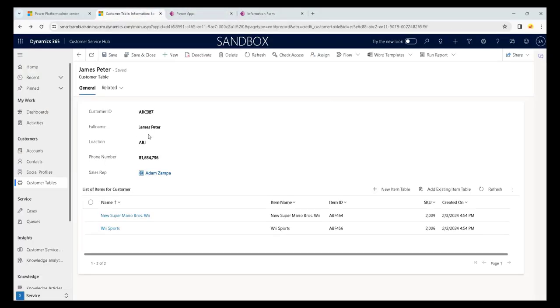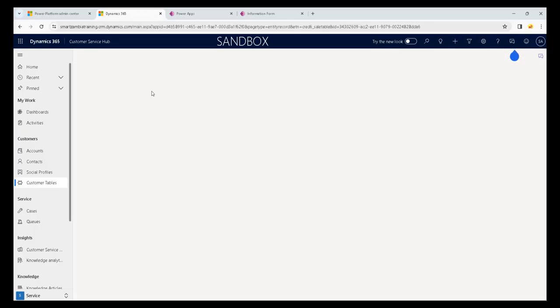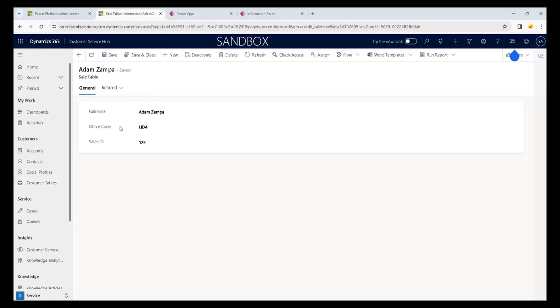What that helps to do now is, for instance, if I come to James Peter, James Peter is staying in Abidjan. This is his number. This is his customer ID. This is the sales rep that is tied to James. I want to get more information about the sales rep, so I can just click on this and it will open the sales rep form with the additional details I need to know about Adam Zampa. So I know his office code is this and his sales ID. There is some information you might want to add as the case may be.